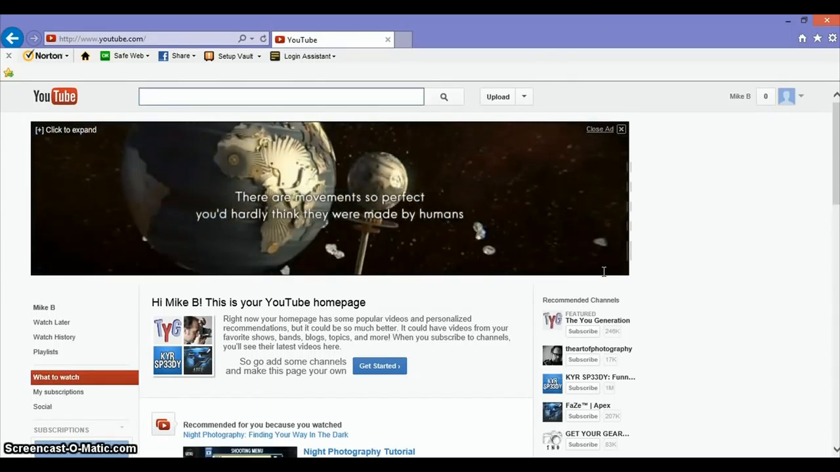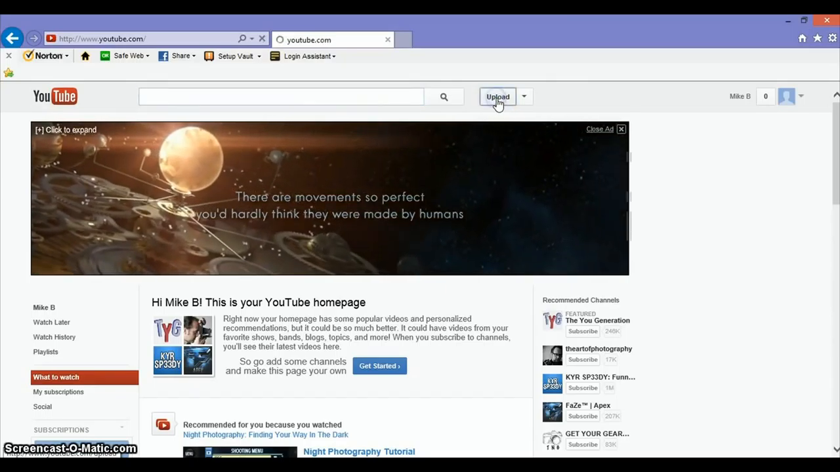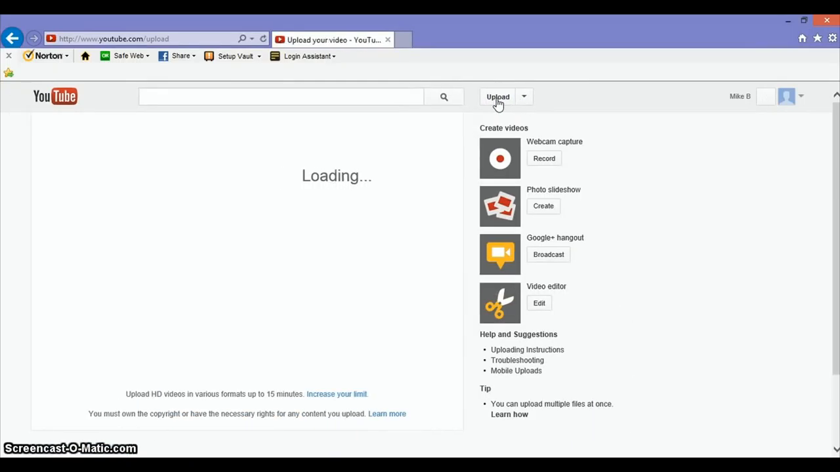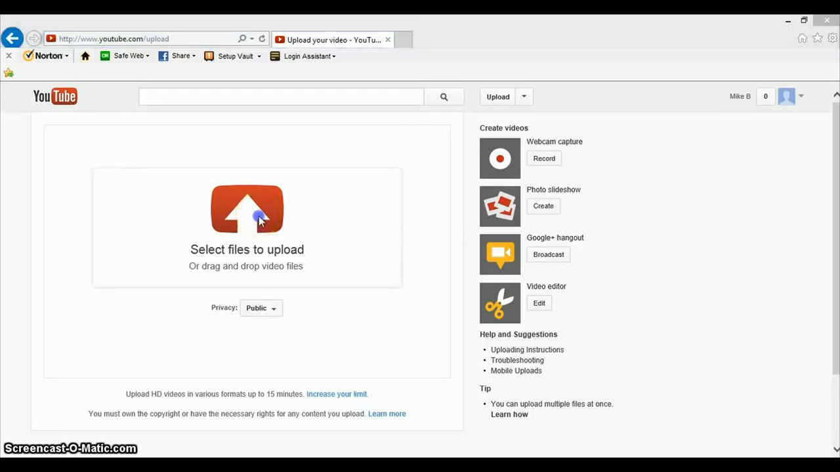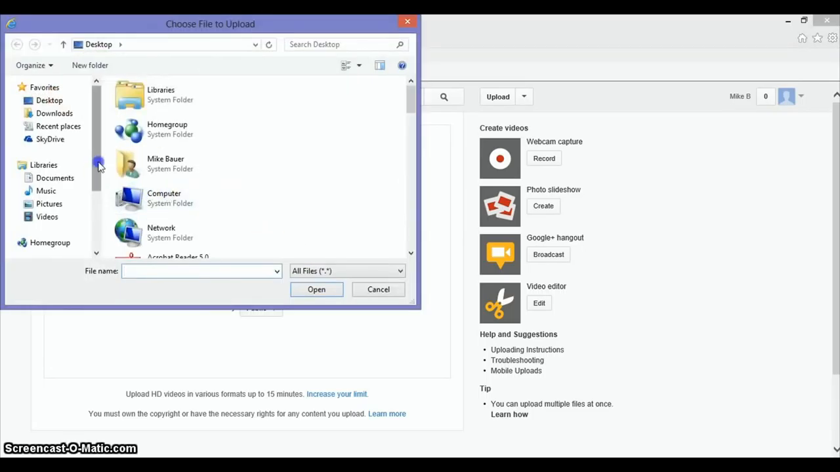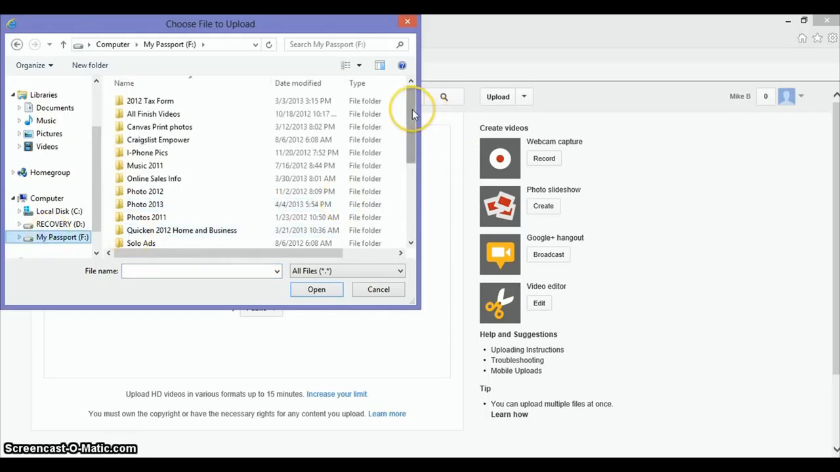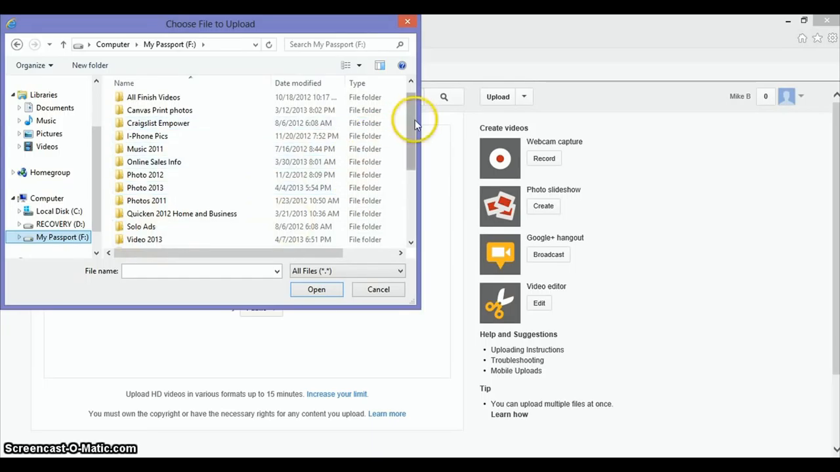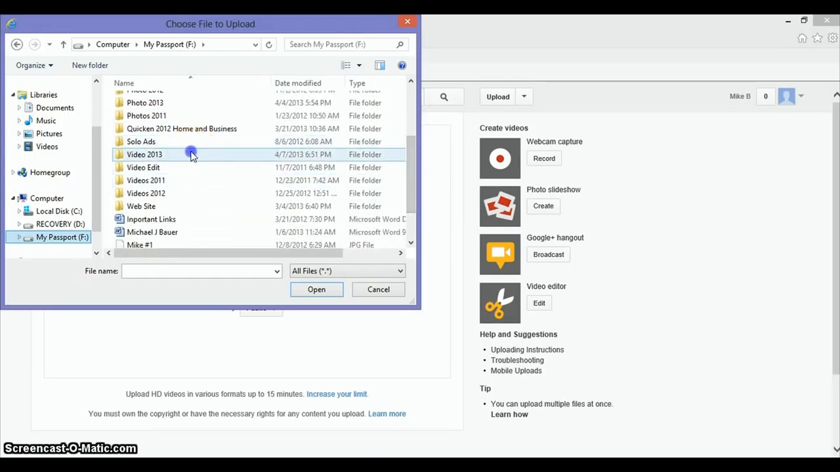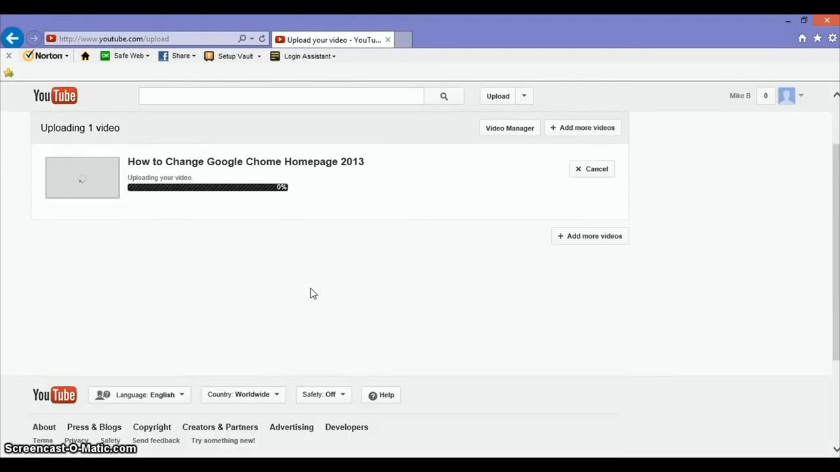Okay, once you're signed in, what you want to do is just come right up here where it says upload, click that. Now I need to go ahead and find my file. So this will just take me a minute. I usually save it on an external hard drive to keep the internal hard drive on my computer freed up. Okay, and once you figure out your file, go ahead and hit open.